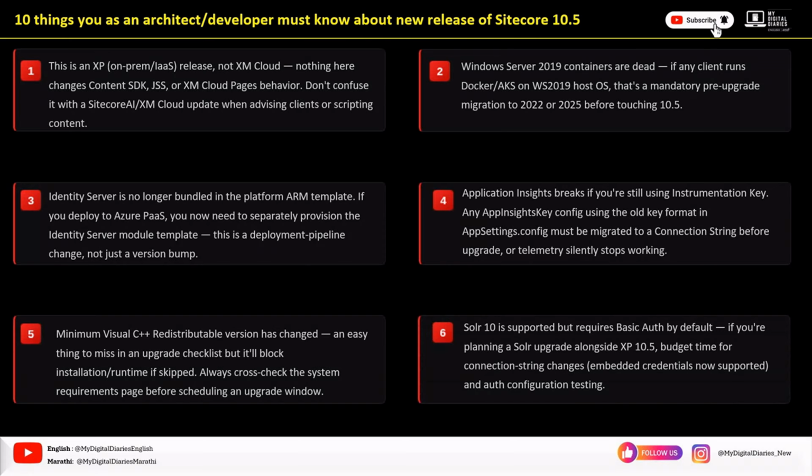Point 6 is for anyone managing search. Sitecore 10.5 now supports Apache Solr 10. That's the good news, but there is a catch. Solr 10 makes basic authentication mandatory by default.